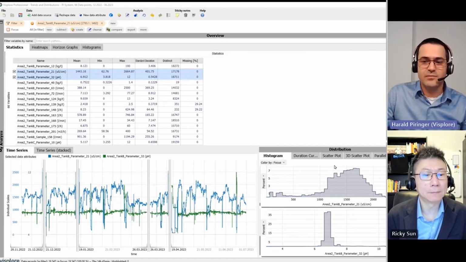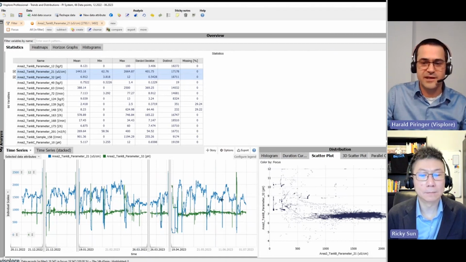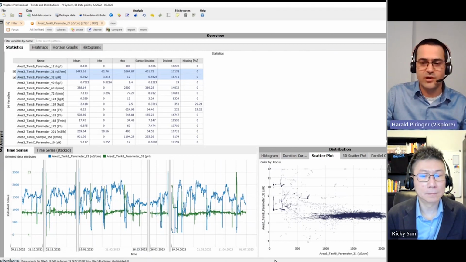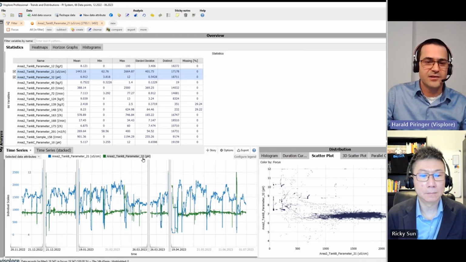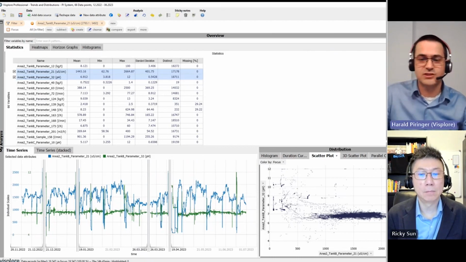Or just another example, if we go over here, we would see a scatter plot of this data. In this case, the blue time series, number 21, is on the x-axis, and the green one is on the y-axis. For example, to look at correlations.